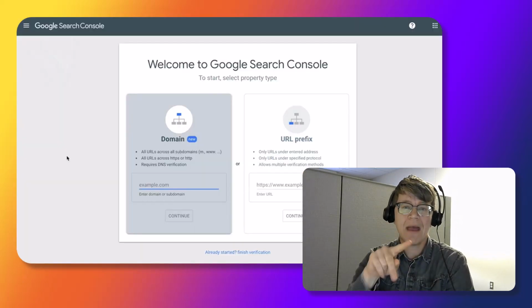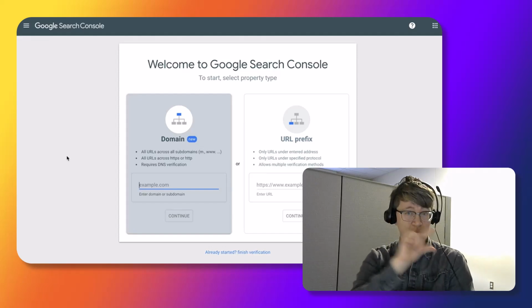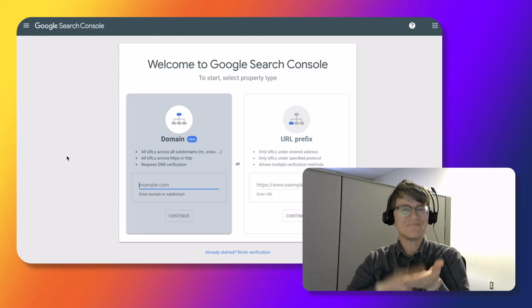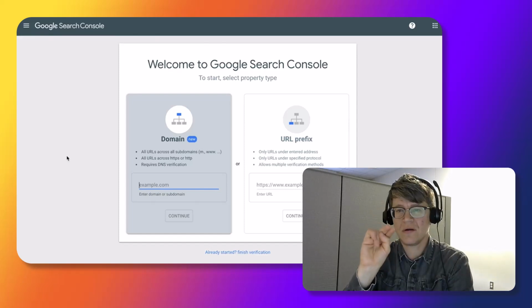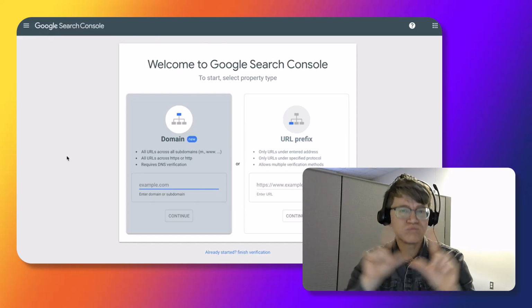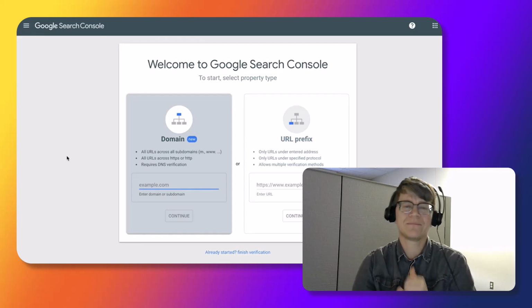Now, let's walk through how to submit your sitemap to Google. First, sign into Google Search Console. Search Console will be your dashboard for testing and submitting updated sitemaps to Google, so you can ensure Google is always aware of your latest pages published to your site.